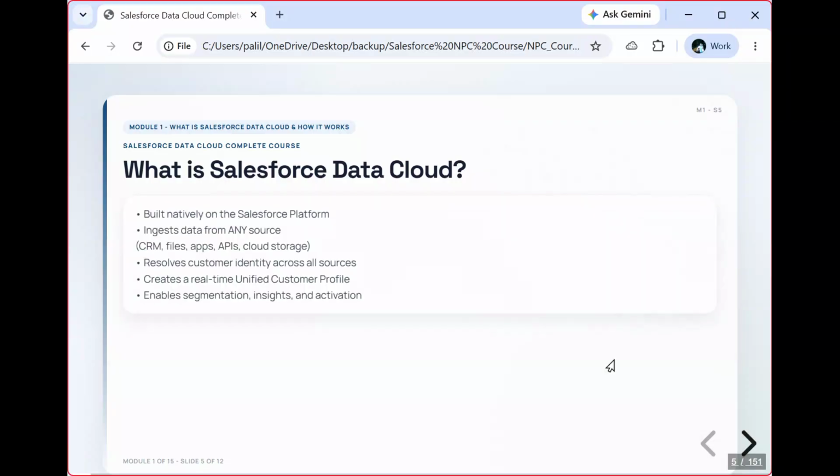Specifically, Data Cloud ingests data from any source, whether that's Salesforce CRM, a CSV file, a third-party app, or a streaming API. It takes all of that raw data and resolves identity, figuring out that Jennifer from e-commerce and Jennifer from point of sale and Jennifer from CRM are all the same person. It creates what's called a unified individual, one merged profile representing everything we know about that one real customer. And from there, you can build powerful segments and push them to marketing, sales, and service tools.